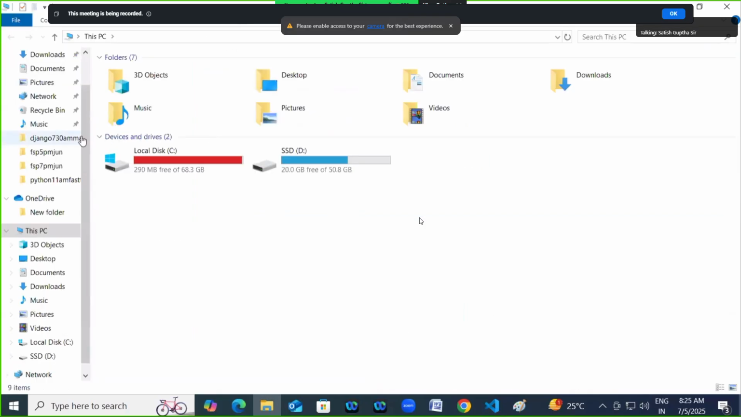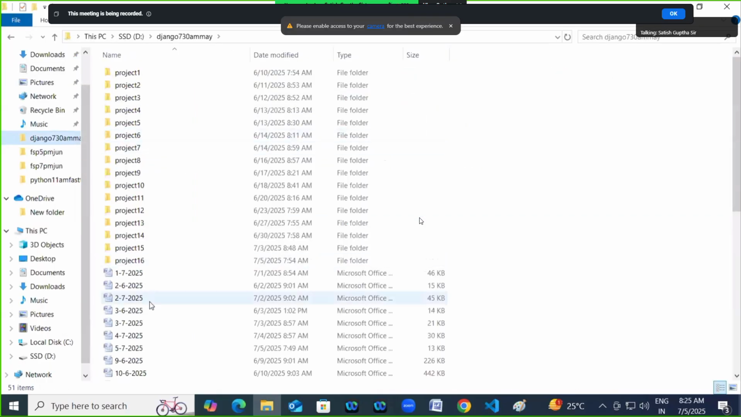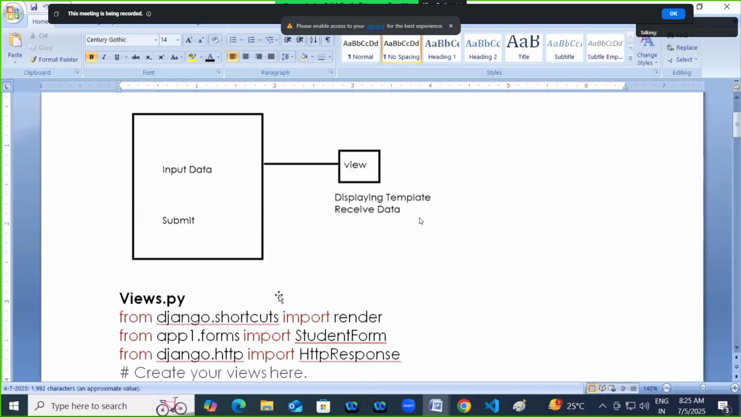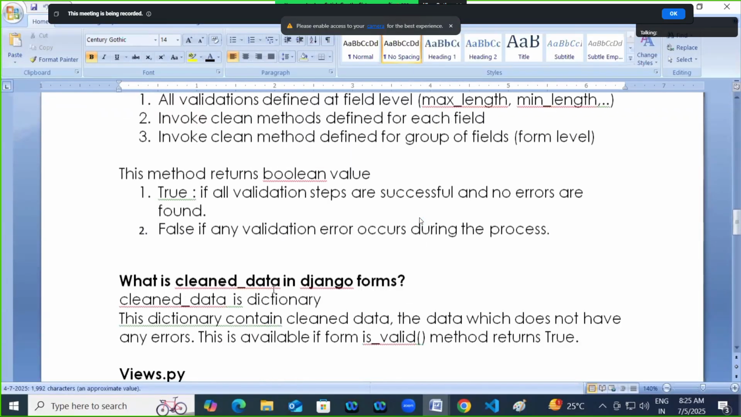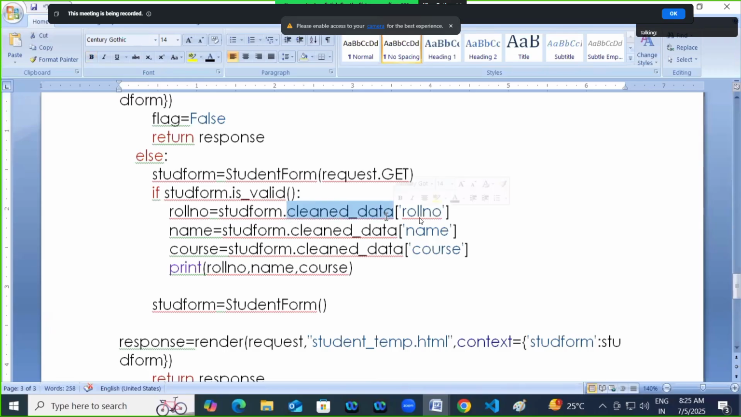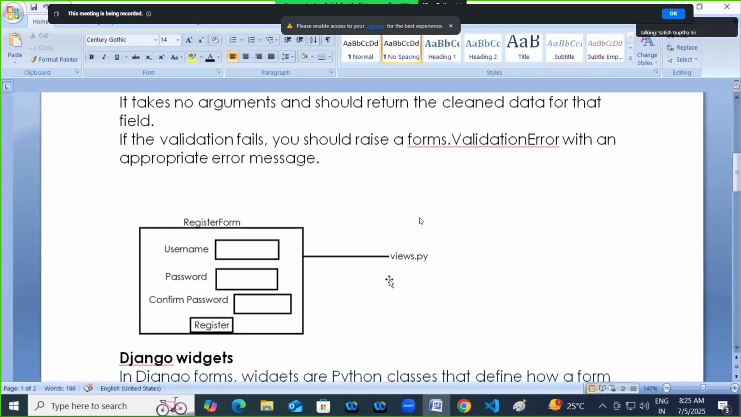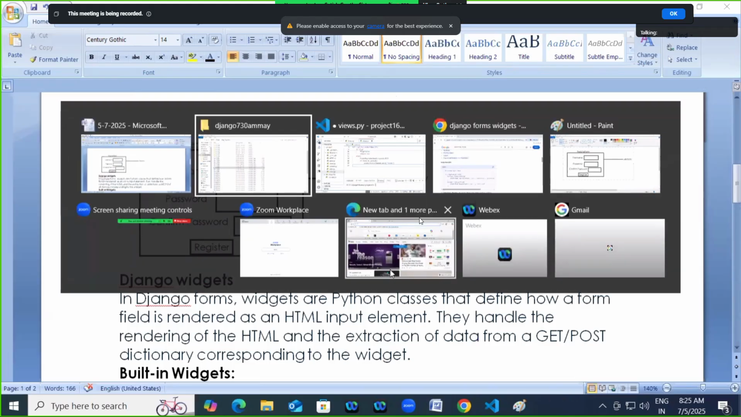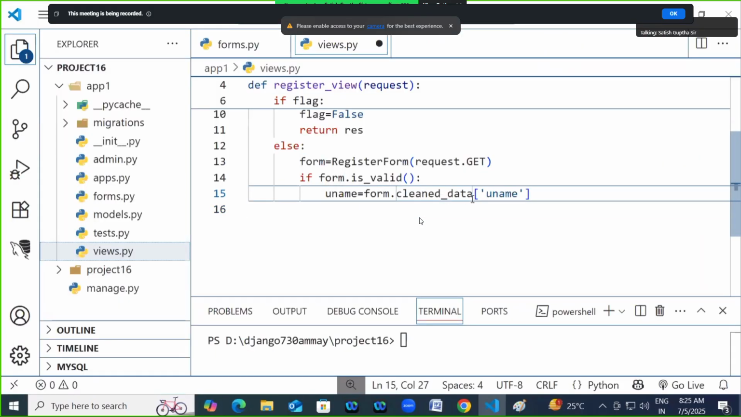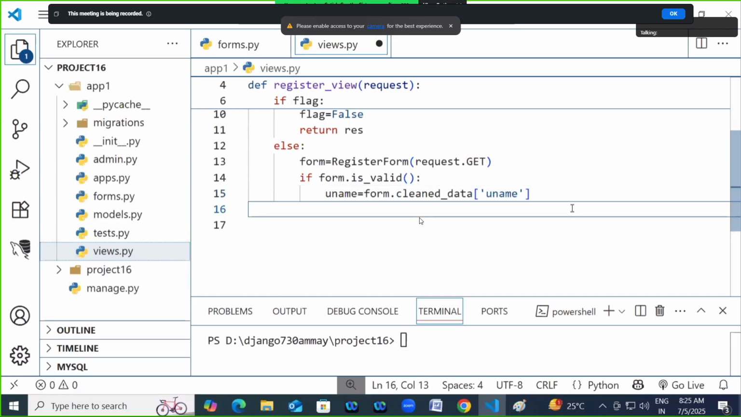Yesterday we did an array. So what is the name of the dictionary? See here, is_valid in the student form. The dictionary is cleaned data, followed by the key. So are you reading data or not? Yes, you are reading the data. So here also you are reading the data: form dot cleaned data, username. And then you read.